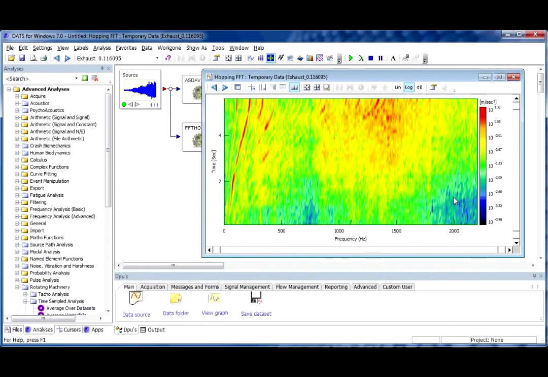In the first part of this tutorial, we looked at how we could take some vibration data that was recorded from a racing car engine as it was accelerated, and how we could relate that to the frequency domain, and we ended up with using the hopping FFT analysis that we can see here, where we have frequency along here and time in the y direction, and we can see various phenomena that are occurring as the engine is accelerated. What was missing at this stage was any information about the speed of the engine.